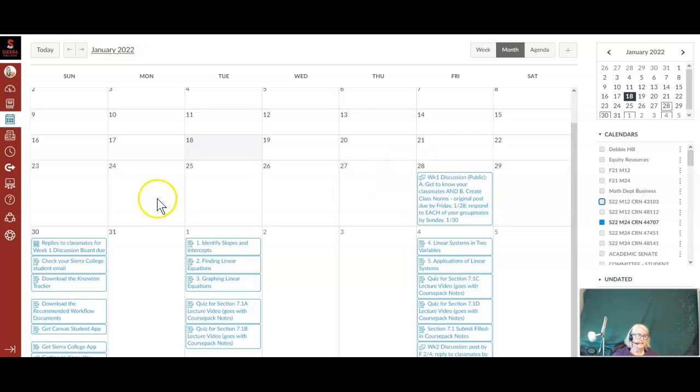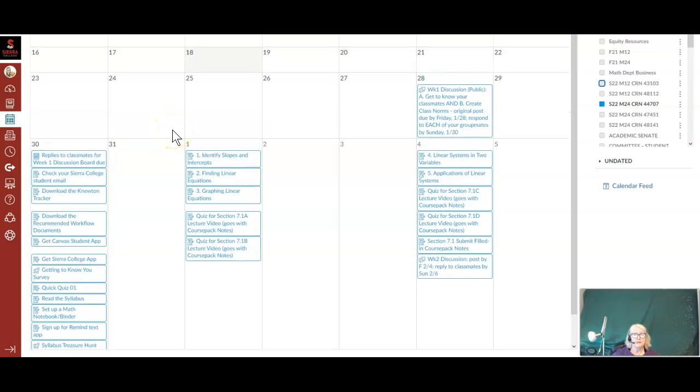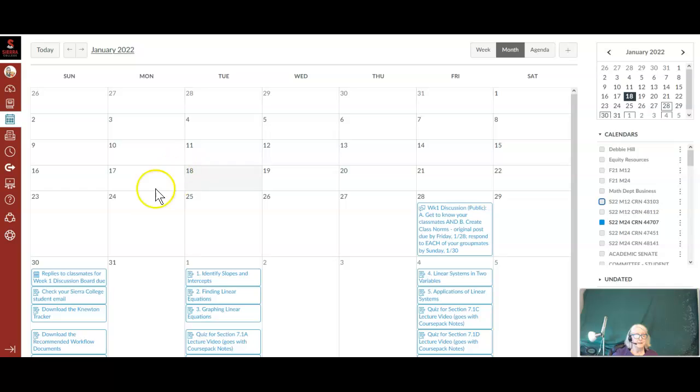Then on Sunday, you'll see there's a lot of things due. These are all the getting started tasks. So please don't leave them till Sunday. It's a lot of busy things that each will take some time. They're not math and they're not difficult. They're just going to take some time. So make sure you leave yourself enough time to get organized and get set up and get ready to be successful in the course.